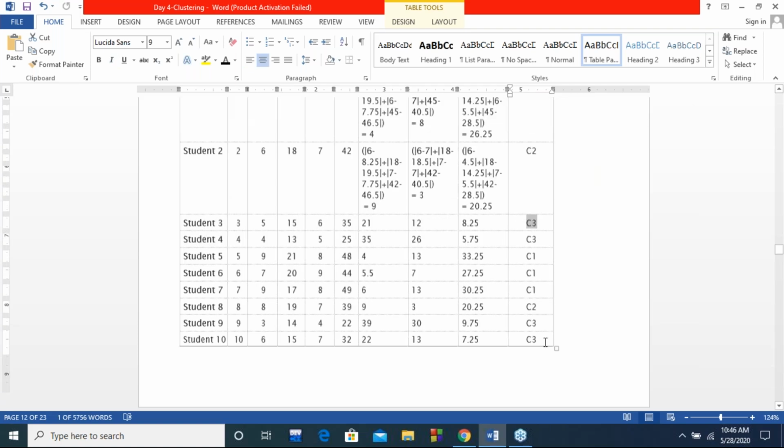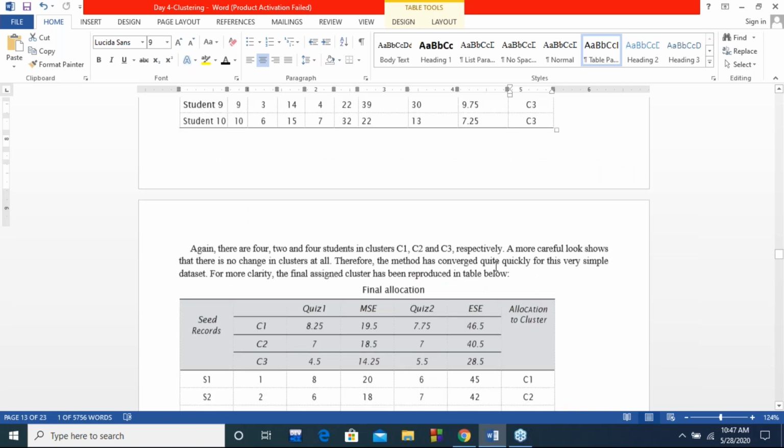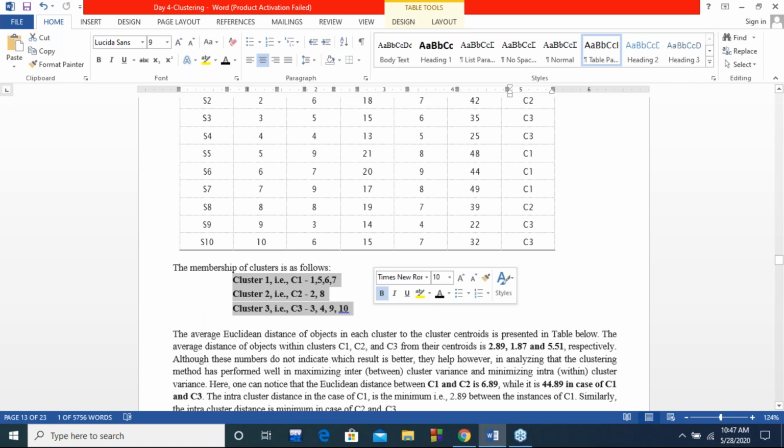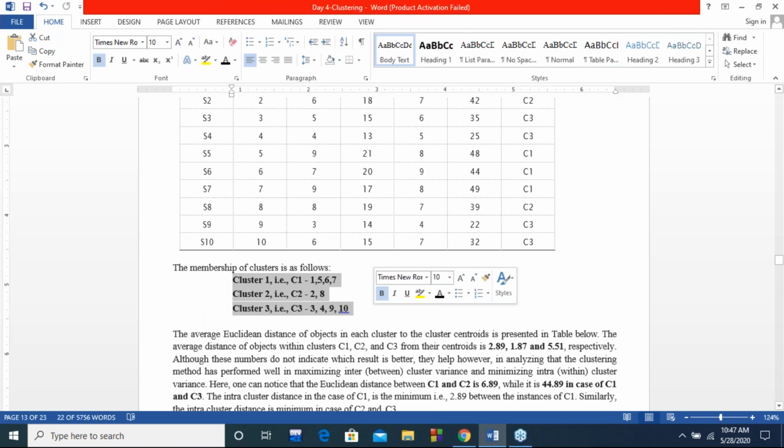And then again the centroids will change, and we will see that just after the first iteration, the membership of the clusters has not changed. None of the membership of the cluster has changed. कोई भी change नहीं हुआ. In cluster 1 there are 1, 5, 6, 7 records only. In cluster 2 again there are the 2nd and 8th record, and in cluster 3 again there are the 6th, 3rd, 4th, 9th and 10th record. So none of the cluster assignments has changed.